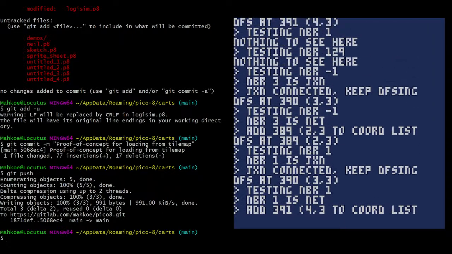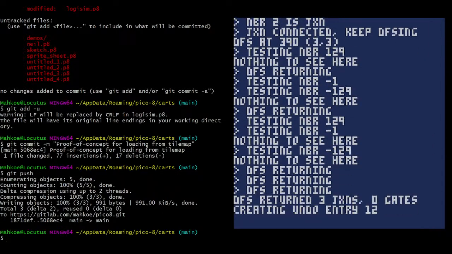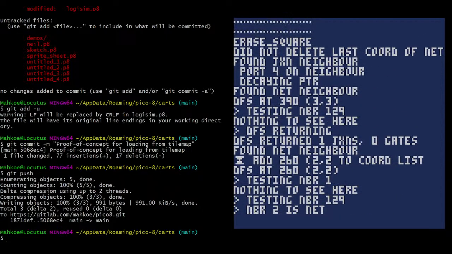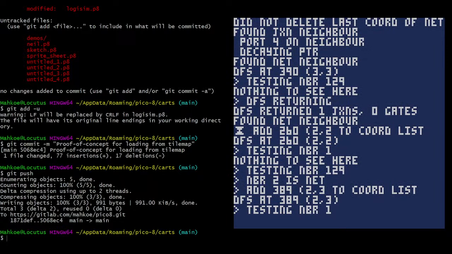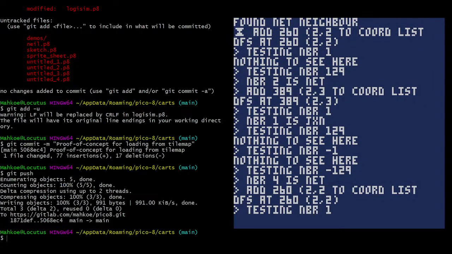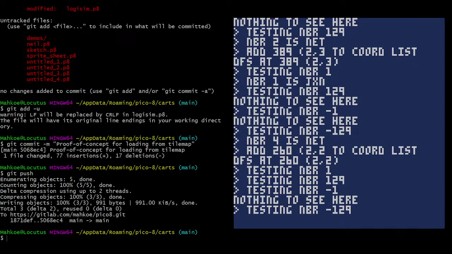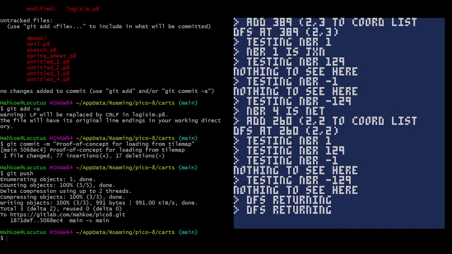So actually, where's my separator? Right there. So right here, this one junction 0, I think it's correct up to this point, but then we go here, found net neighbor. Testing neighbor 1, nothing to see here, test neighbor. Neighbor 2 is net. DFS at 2, 3. Neighbor 1 is junction. But then nothing happens. Why?